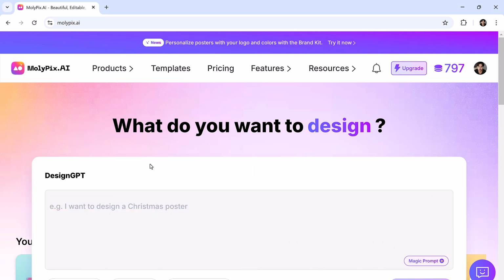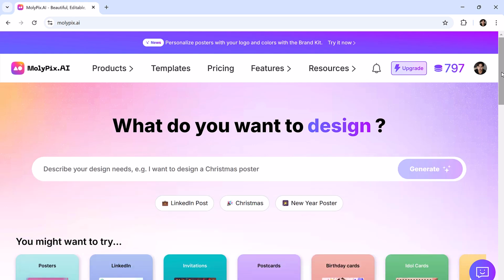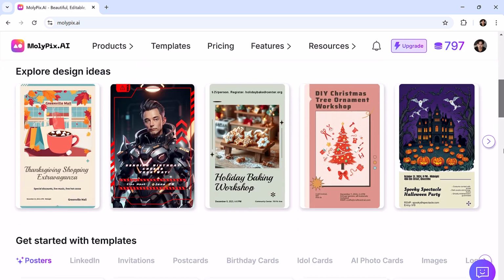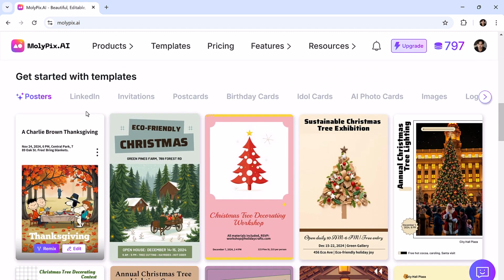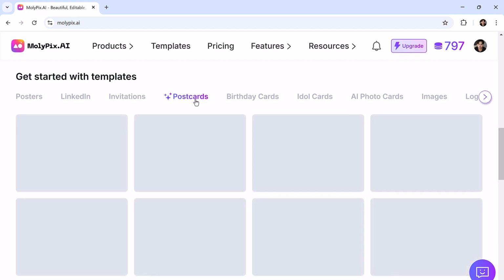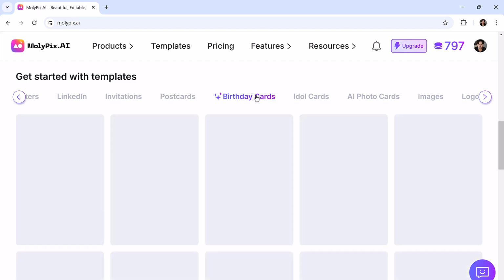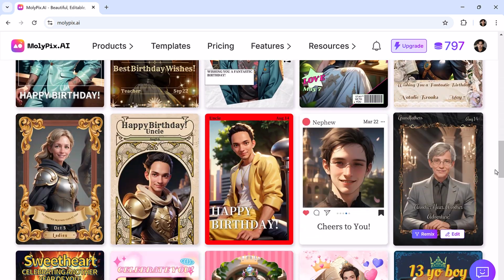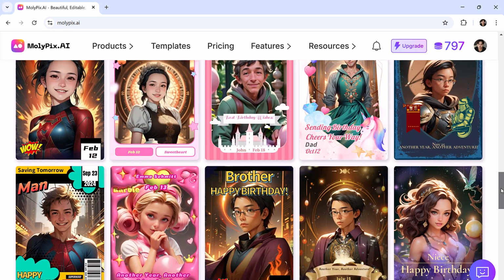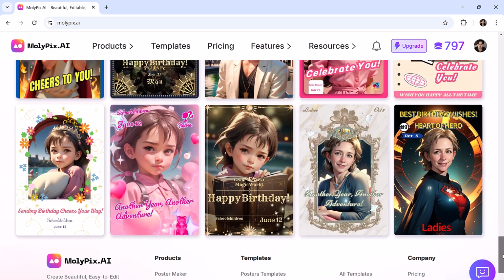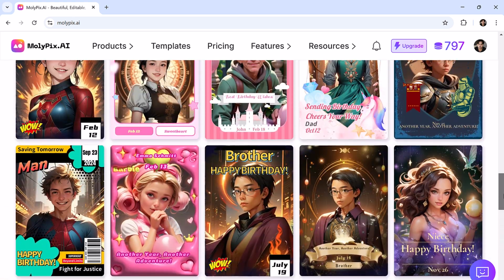Imagine a world where creating stunning customized images is as easy as clicking a button. Welcome to MolyPix.AI, the platform that's revolutionized the way we design and generate visuals. Whether you are a marketer, designer, or just someone who loves creative projects, MolyPix.AI brings cutting-edge artificial intelligence right to your fingertips, making it possible to craft professional quality graphics in a fraction of the time. Stick around as we explore how MolyPix.AI is transforming the creative process.